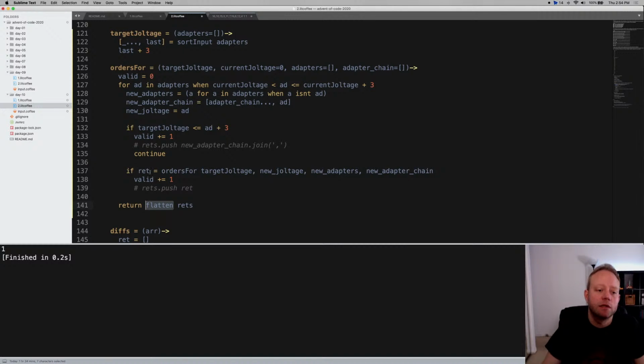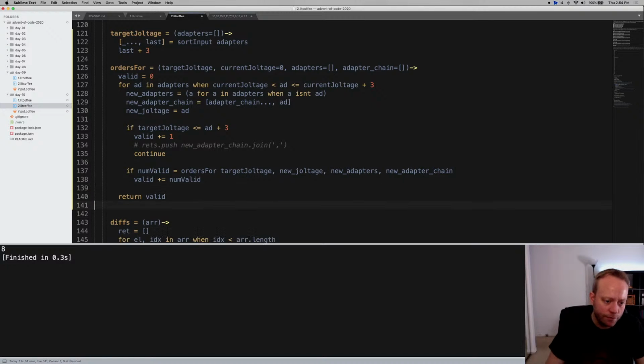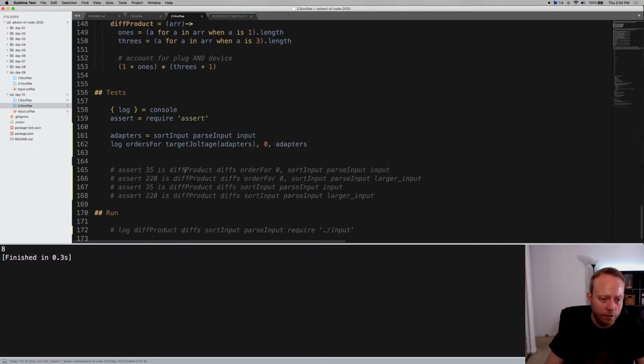So this ret here is actually going to be num valid, because that's what we're returning here, is return valid. And then we're going to say plus equals num valid. That should give us 8. Okay, cool.